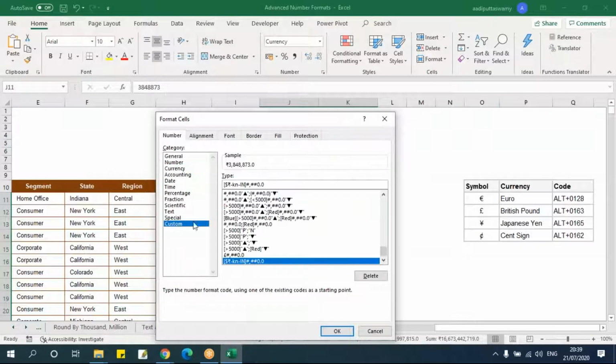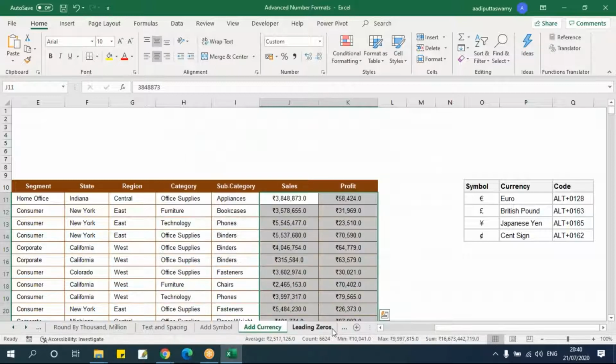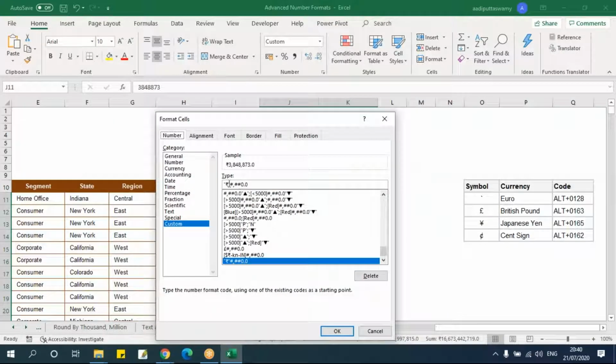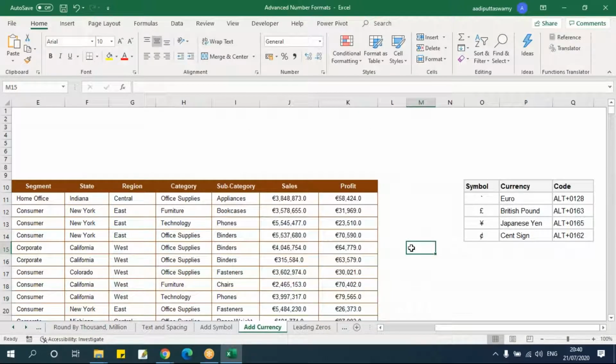Now go to this custom. Here you can see this. You can just mention it like this also. Suppose you have a character like this, just copy this and then you can put it like this as well. It will work. Now let me take this euro and paste it here instead of this rupee symbol. So this way also you can do.